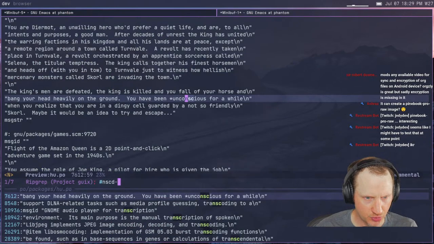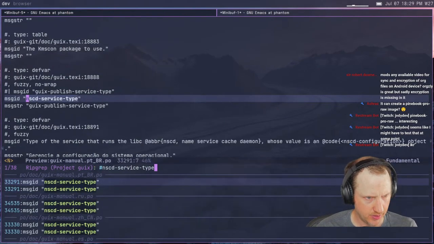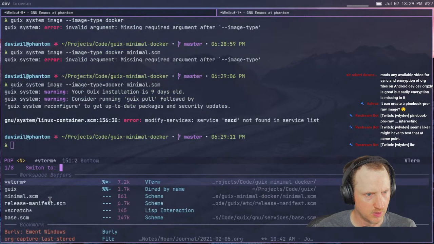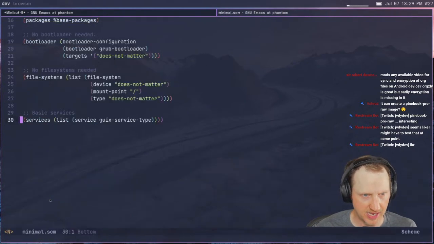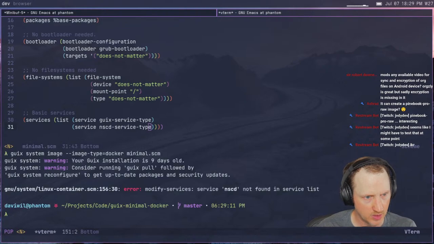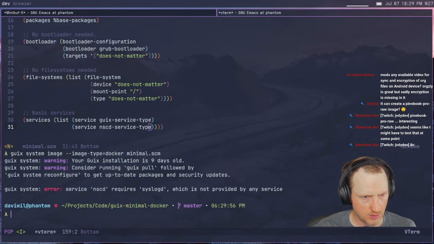NSCD service type. There we are. This is in base. GNU services base nscd service type. Probably all I need to do. So we have to add some stuff, it seems. It's not so cut and dried like this thing made it out to be. Service nscd service type. I'm guessing this is like a base networking service. Really, syslogd, okay.